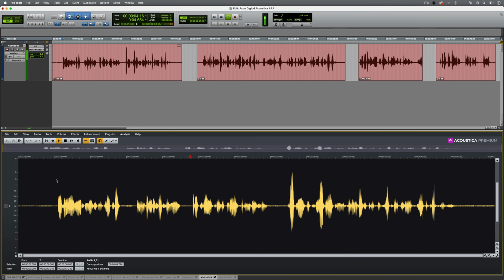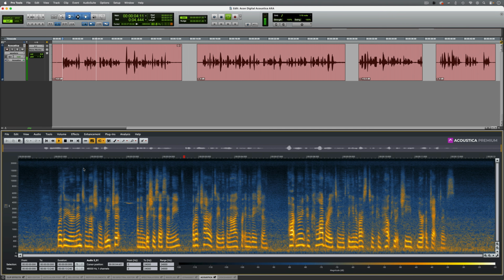ARA plugins provide a convenient way to repair and process audio directly within your DAW without the need to round trip to external audio editors. Some ARA tools provide a stripped back toolset when compared to the full version of the software. However, with Acon Digital Acoustica, the ARA version offers the full feature set of the standalone application with the convenience of never having to leave your DAW.